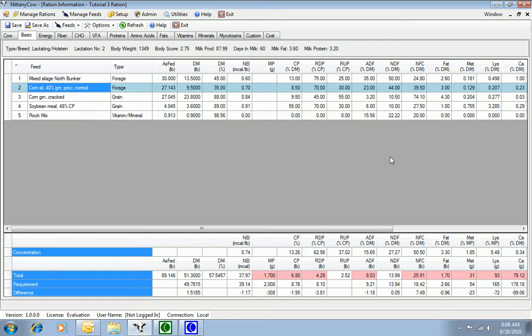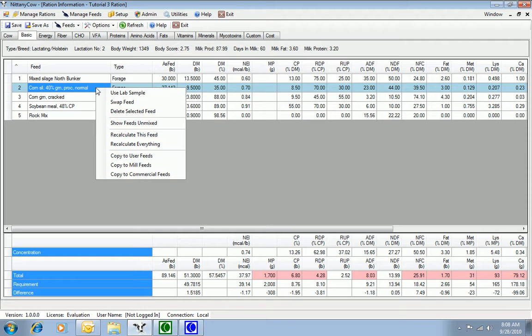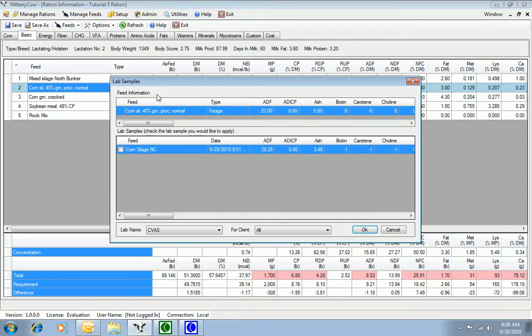Now that we know the data has been uploaded into NittanyCow, it's time to use that data in a ration. Since I want to use the analysis for corn silage, I right-click on corn silage and select the Use Lab Sample option. In the Lab Samples window, it shows the current nutrient profile for this feed at the top and then a list of available lab samples below.